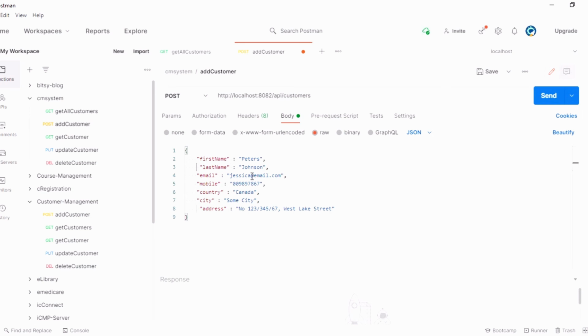And let's change this email to peters@email.com. And this guy is not from Canada. Where are you from? Okay, you're from the US. This guy is from the United States of America. So we have some street and some city in America.